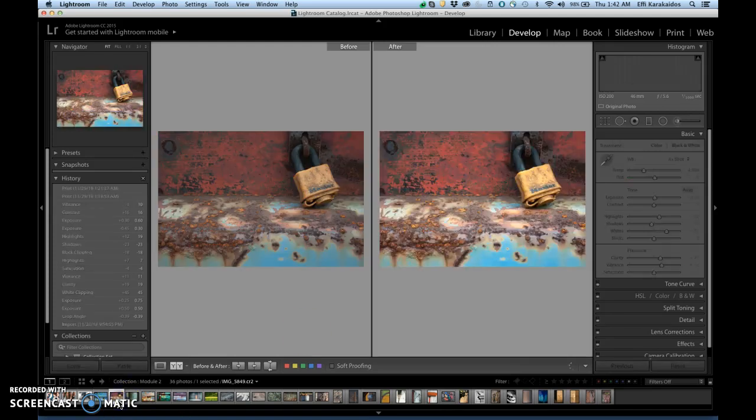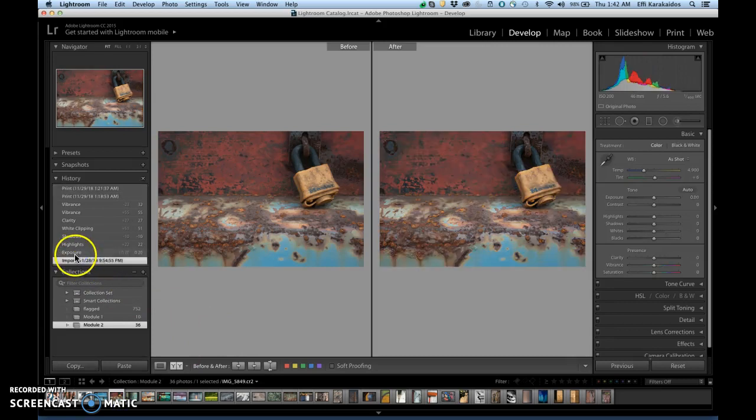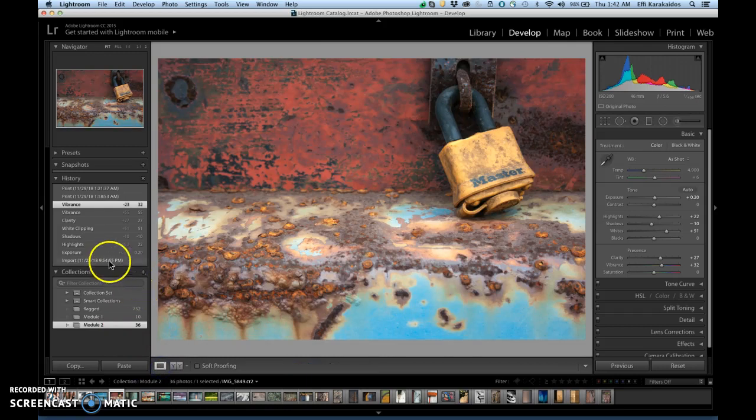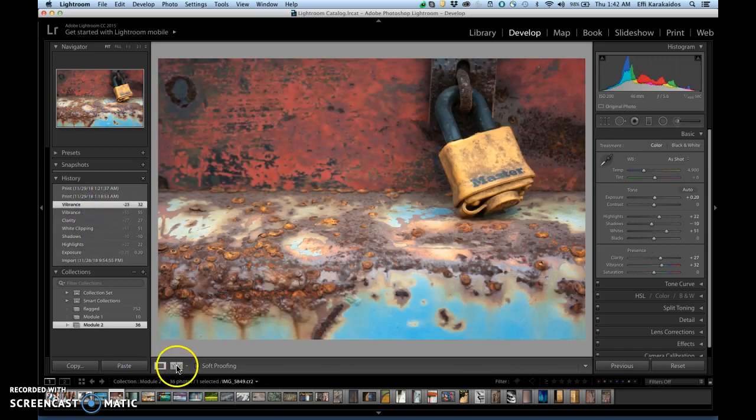The second image I adjusted was this image here. Here was the import, raised exposure a bit, adjusted highlights, shadows, white clipping, clarity, and vibrance. And here's the before and after. I'll just go back to the large before and large after.